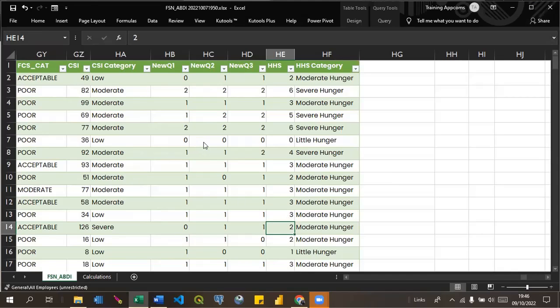So for this data set, for the household HDDS, we don't need to do any aggregation because we already did that during data collection. So it's just going to be, in terms of just coding, the yes and no to ones and zero respectively, and then summing it up and then finding the average.